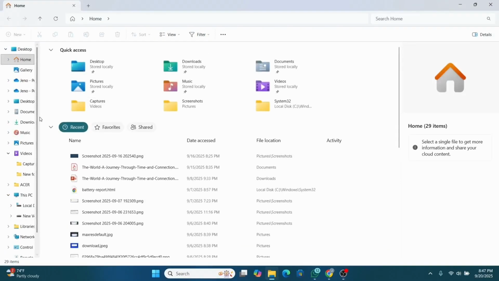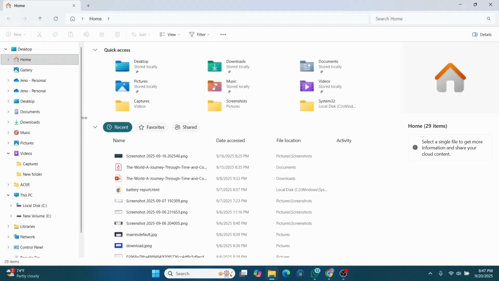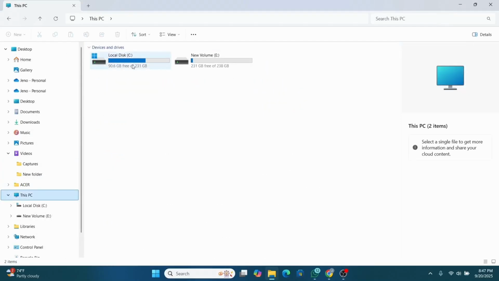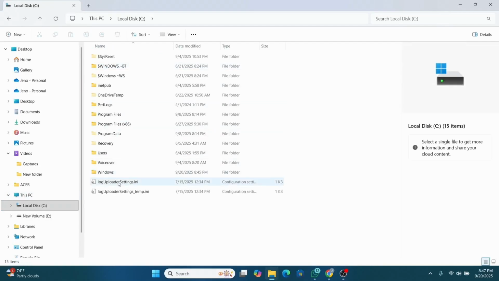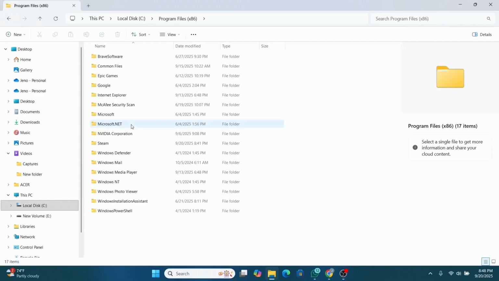Once you open it up, what you need to do is go to This PC right here, and from This PC, go to your local disk and open it up. Once you are here, you will be finding your files. Go to Program Files and open it up. And from here, go ahead and look out for Microsoft.